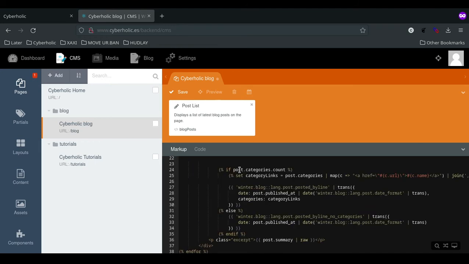If there are any categories, which there usually should be for your blog posts, then it's going to take that. These translations come from within Winter CMS. Also with the published at, etc., and the date together with the date format. I prefer to use a twig extension, a plugin called twig extension that we are going to install later on. But if you don't use the translation plugin, then this is one way to translate certain parts of the website. In this case, coming from Winter blog language post posted by line, where you can have, I don't know, if it's the date and the category links.